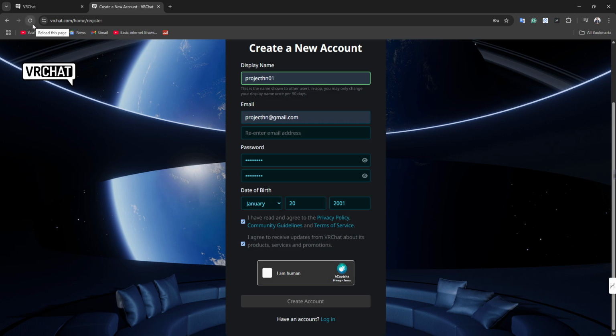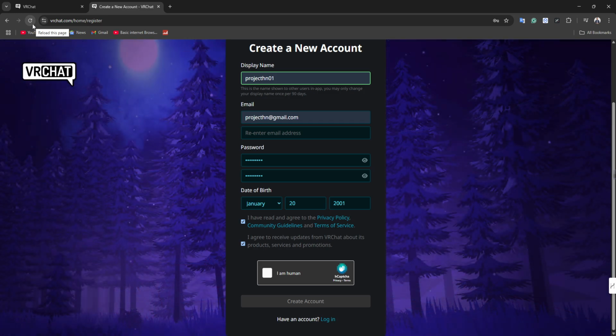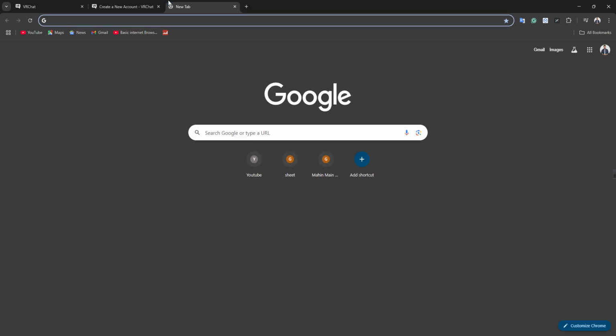After logging in, you can only change your name once every 90 days, okay? So you can change your name from here, under display name. Once you change your name, your old name may become available to others, so you might not be able to get it back.